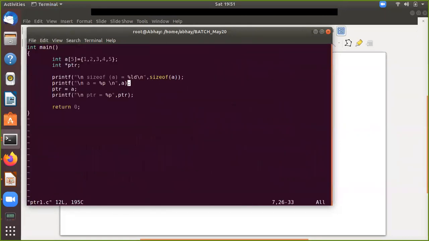Now you see here, a is of type integer. We have 5 elements here, so 5 is the size of the array, and the size of int is 4. So 5 into 4 will be 20 bytes. If you make it a character, then it will be 5. If you make it long, how many bytes will it be? 40 bytes, right? If the size of long is 8, then 8 into 5 is 40.